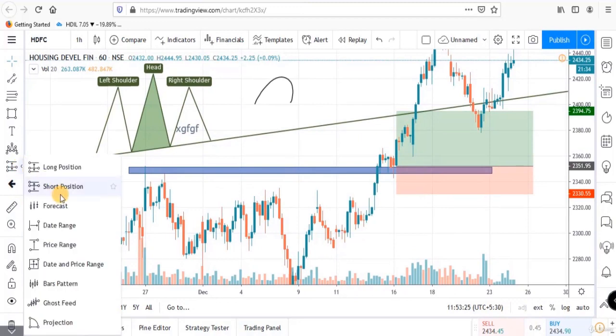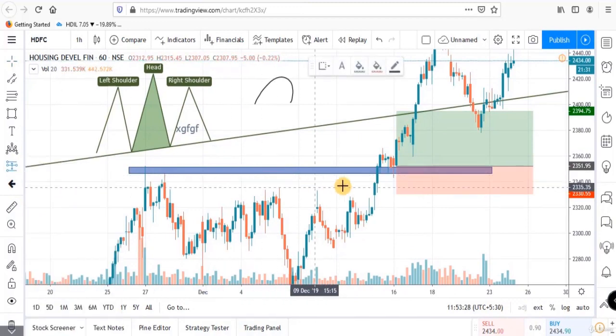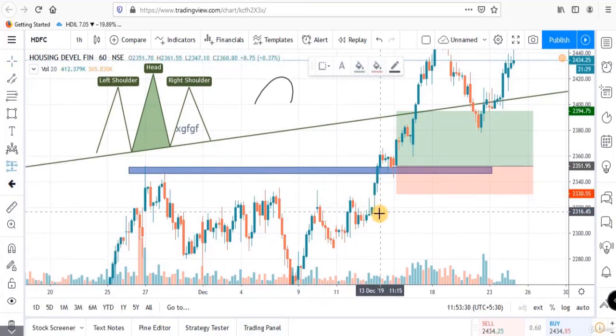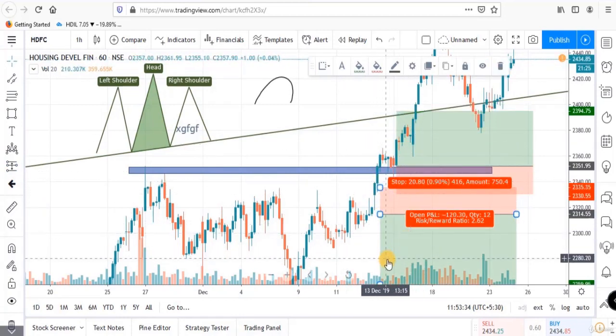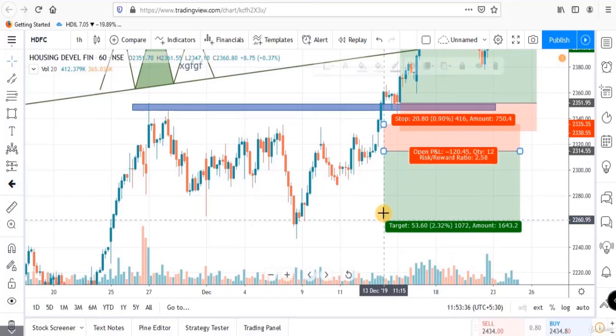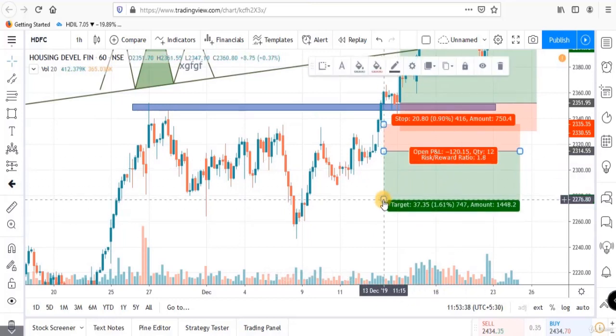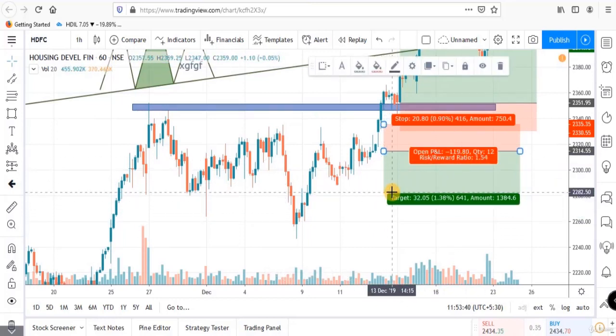And if we want to make a short position, if we want to sell the stock, then simply use this tool. Now this is the stop loss level and this is the target. We can set our risk to reward ratio by moving this up and down.